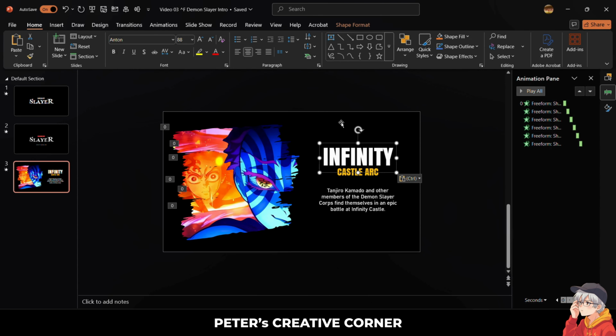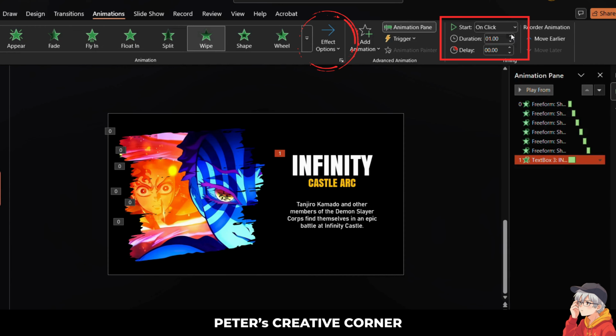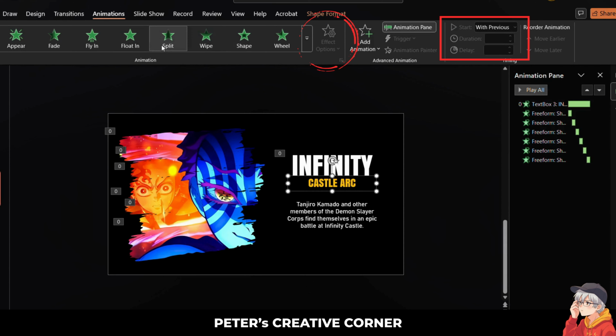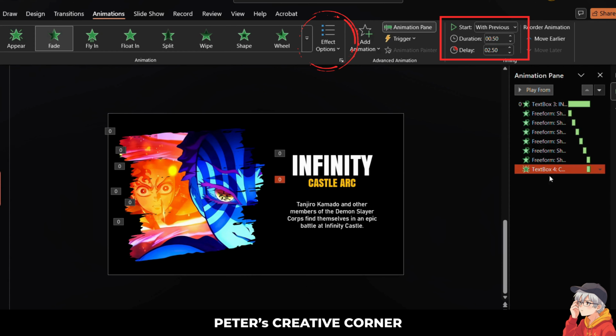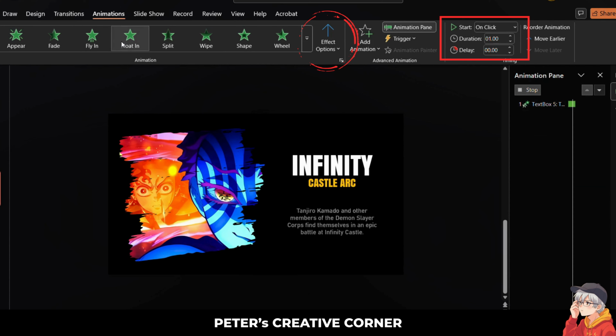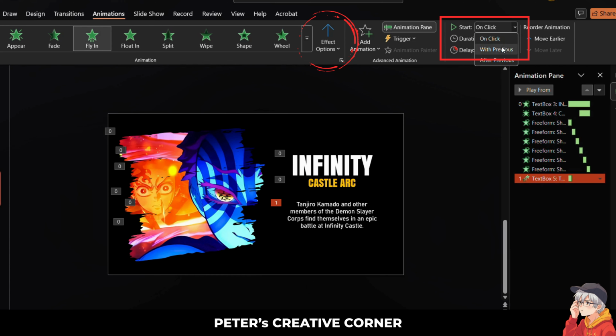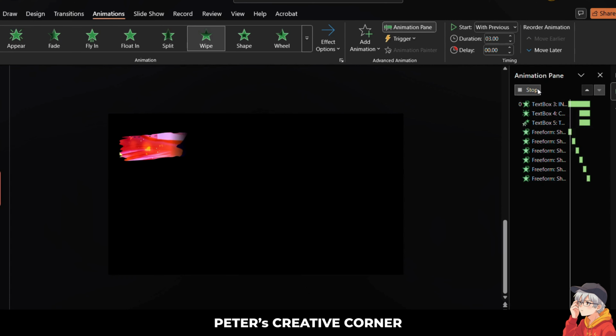After creating your text box, let us add some animations to it. Give the infinity text a wipe animation of 3 seconds duration. For the Castle Arc text box, I gave it a fade animation and set the timings for delay and duration to 1.5 seconds. Give our description a fly-in animation and set the direction to from bottom. I set the duration and delay for this animations to 1.5 seconds.